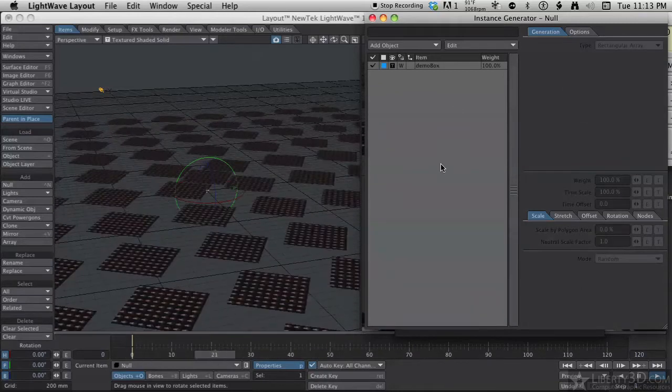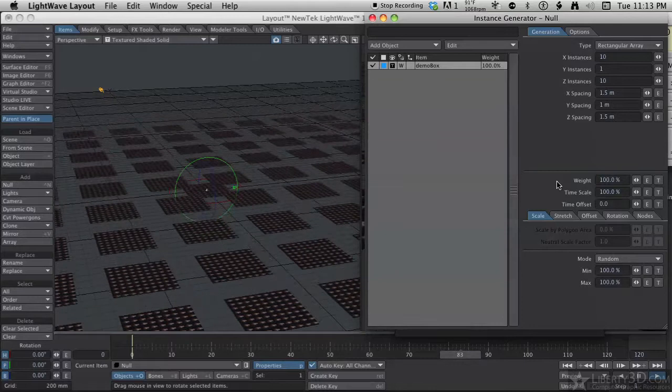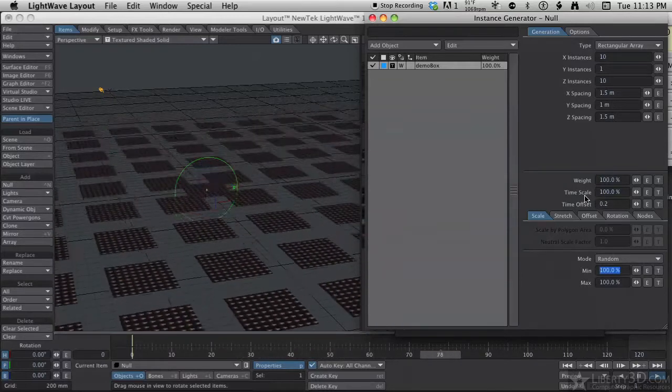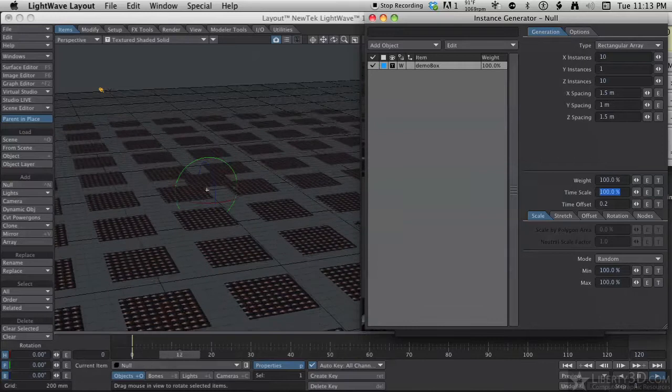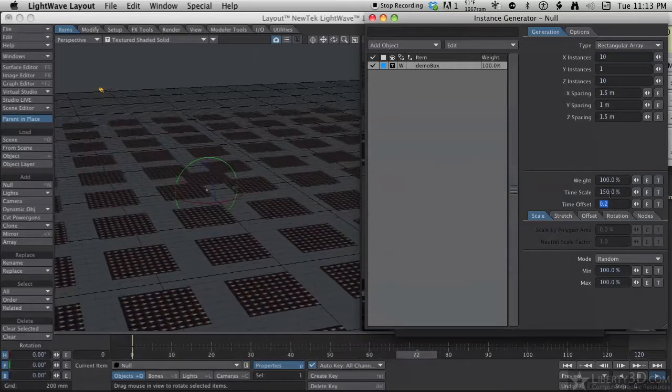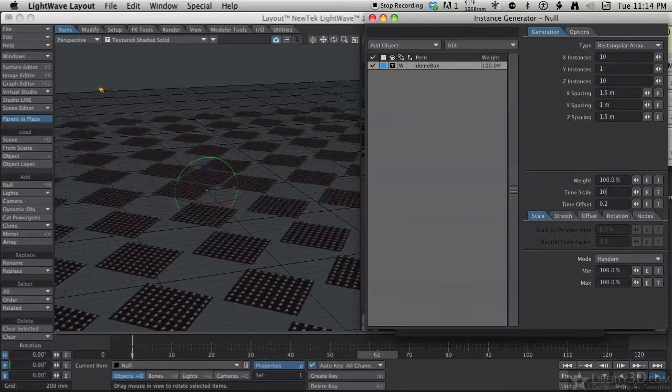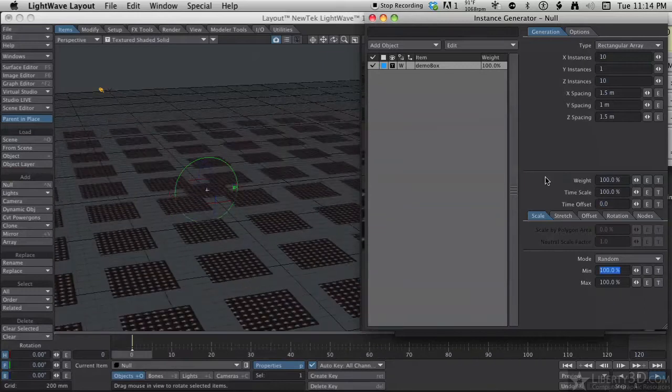But yeah, they're all moving in sync, and I don't necessarily want them to move in sync, so let's try changing the time offset. Oh look, it didn't work. What about time scale? That didn't work either. This thing must be broken. What a piece of crap, you might be saying to yourself.